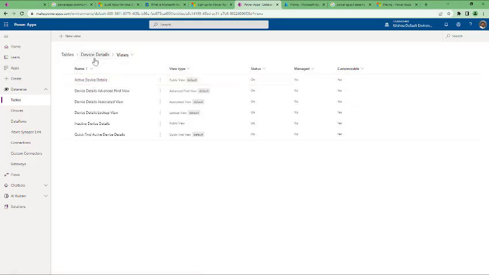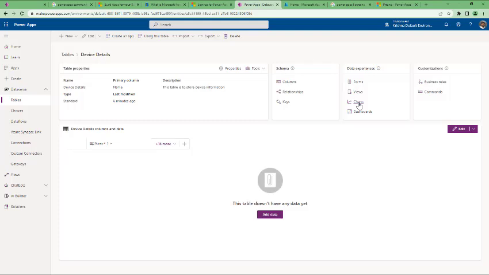If you see here, active device details, when you go onto that view it will show all the records which are active, and inactive device details will obviously show the inactive records. Charts are the reports, and dashboards is again a reporting structure, and customization is business rules and commands. Commands again, we are not going to cover in this. And business rules are something I define to implement the exceptions or implement the rules on my data.